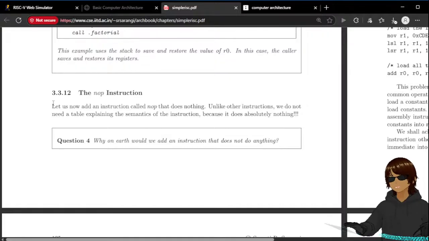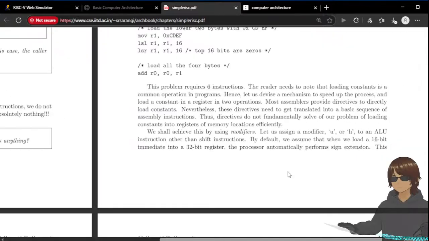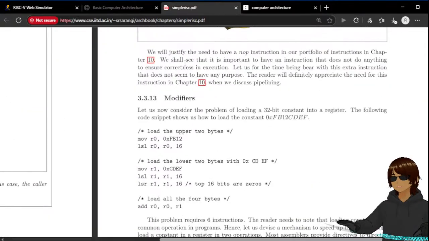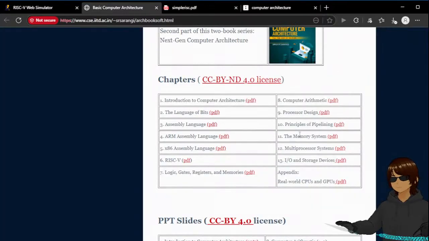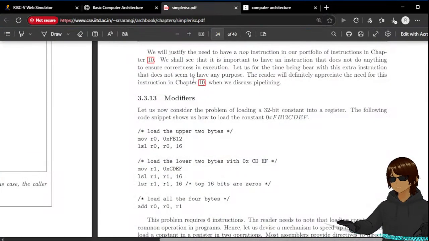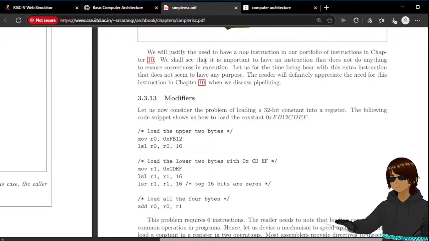The NOP instruction. Let us now add an instruction called NOP that does nothing. Like other instructions, we do not need a table explaining the semantics because it does absolutely nothing. So why add this instruction? We will justify the need for a NOP instruction in chapter 10, on the principle of pipelining. It is important to have an instruction that does nothing to ensure correctness of execution. Let us for the time being bear with this instruction.